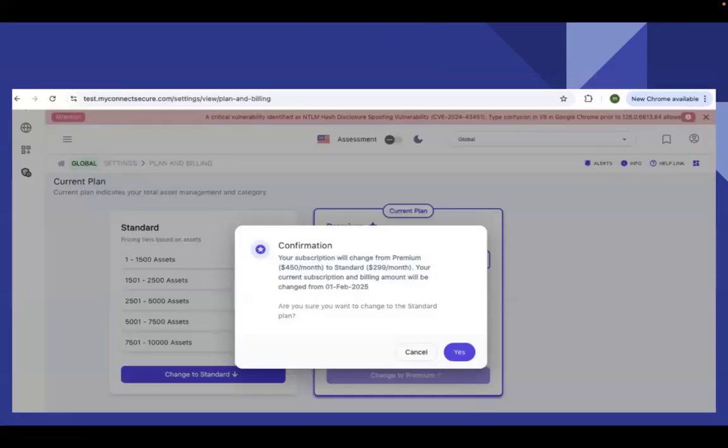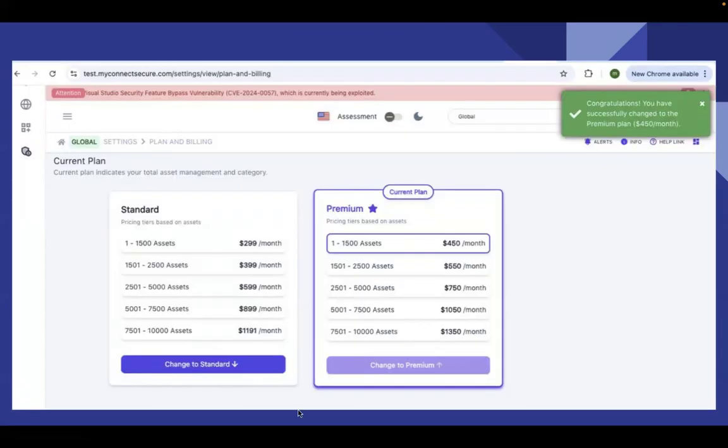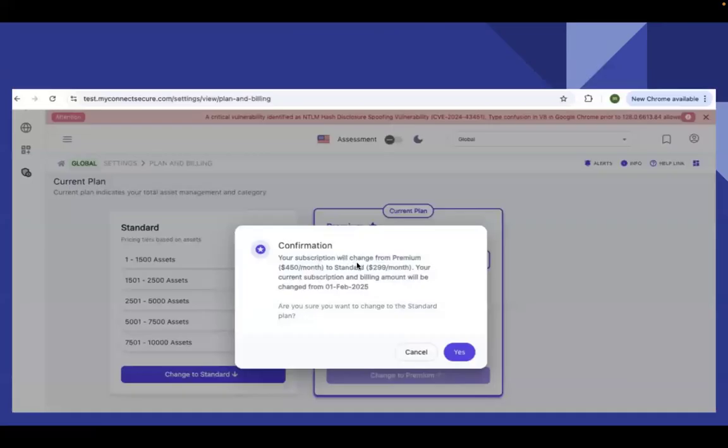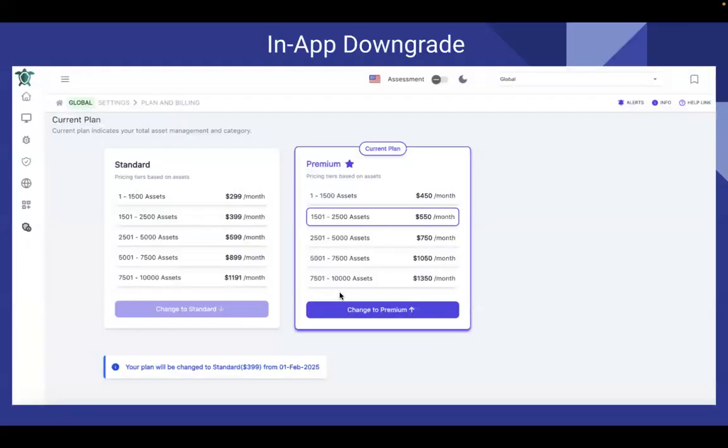Similarly, if somebody wants to change from premium to standard for some reason, even that ability is there. If I go back, I can say change to standard. And then again, it will tell me your subscription will change from premium to standard, along with the effective date. So the downgrade option is available in the portal, but the downgrade happens as per the billing cycle, right? So if you want to come back to a different plan, then the billing cycle is followed.